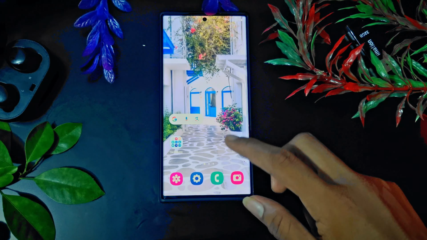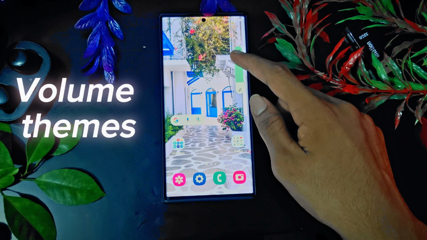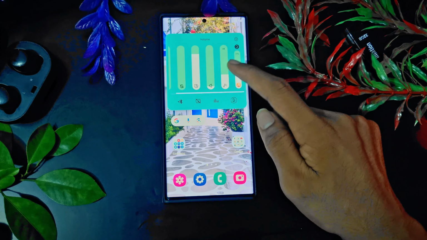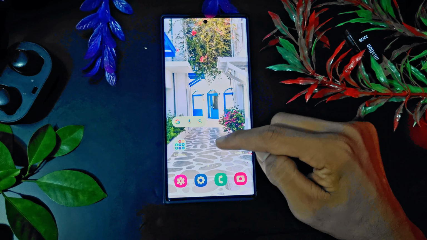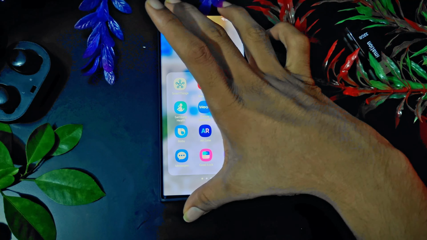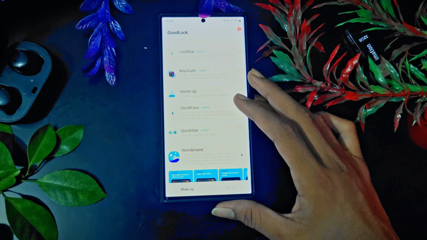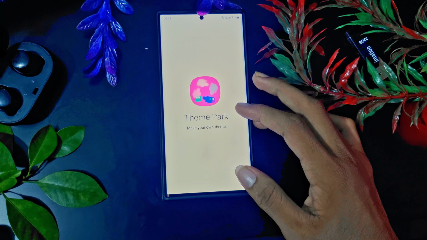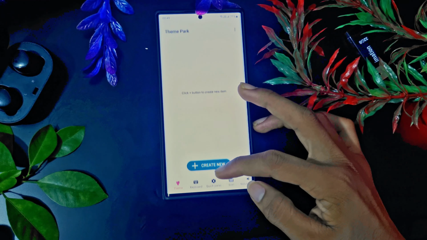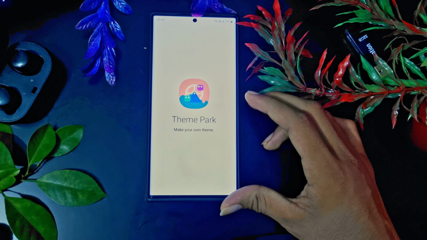Now let's get into this. If you have noticed, when changing the sound, it doesn't look like this. I have customized this as well, and see, this is really beautiful and nice. So let's see how we can customize that through the use of Good Lock. Yeah, Good Lock is coming into play for a lot of stuff here. So if you go to, okay, I think it's Theme Park. Okay, I'm pretty sure it's Theme Park.